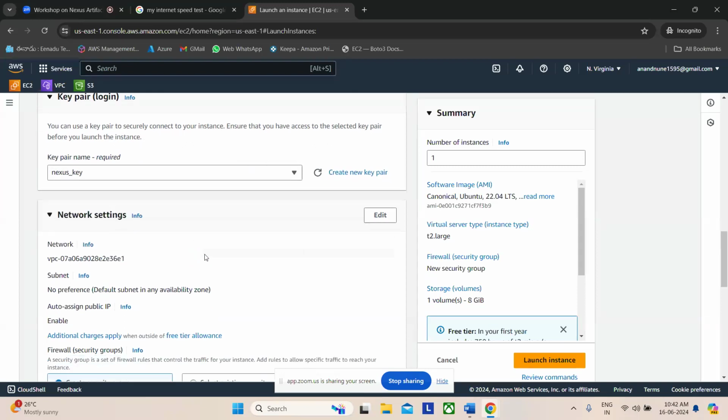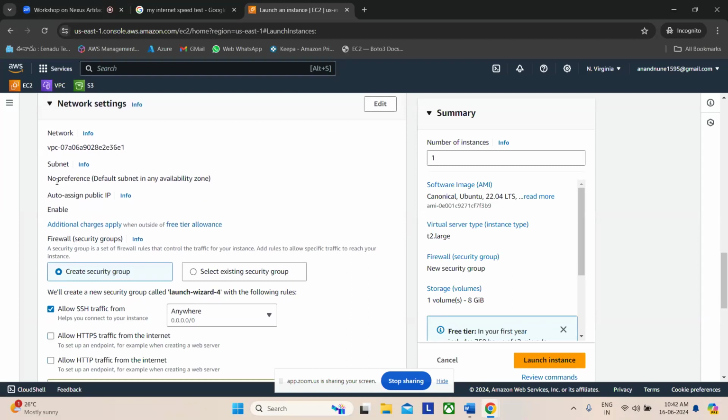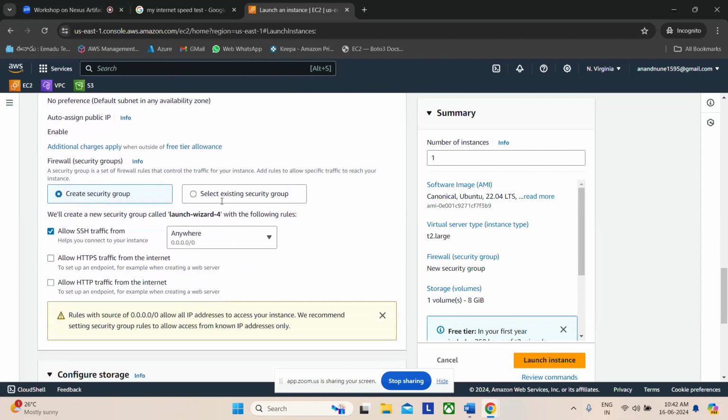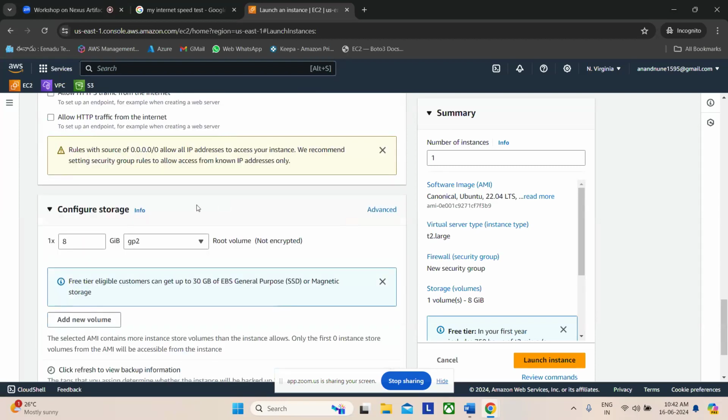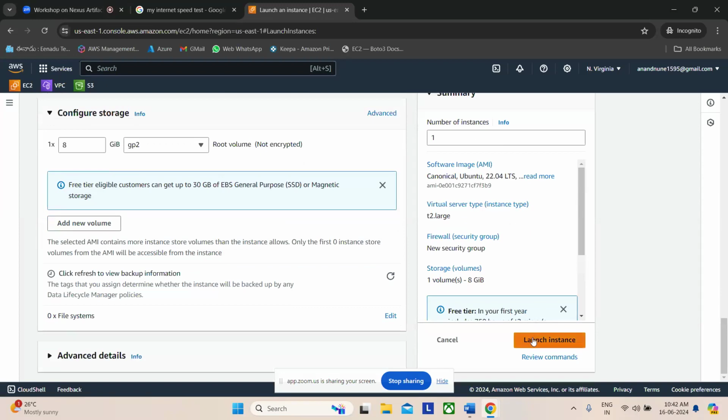Okay, and this is the security group. By default it will be created, and it will be created in the default VPC. We don't specify the subnet, so it will be any subnet within that region. So everything okay. The storage is 8 GB. It is allocated with everything. Okay, I'm launching the instance.